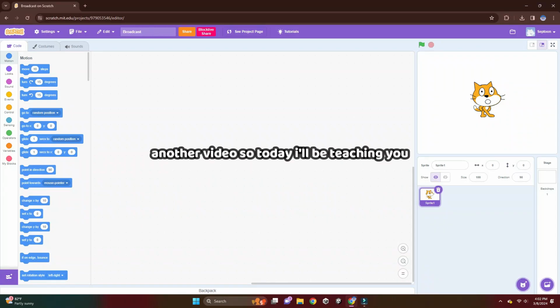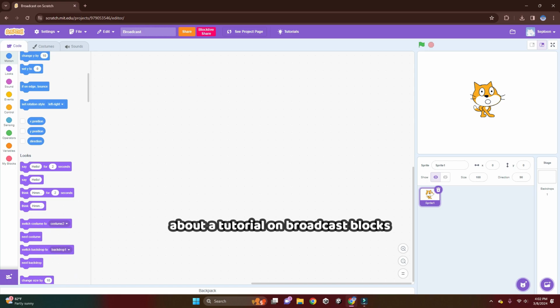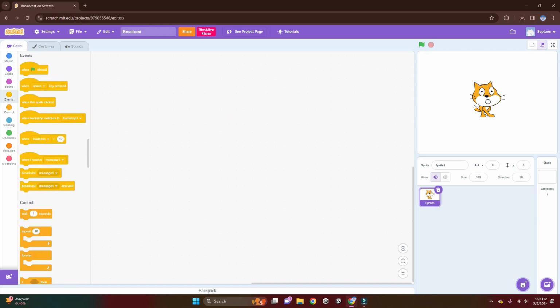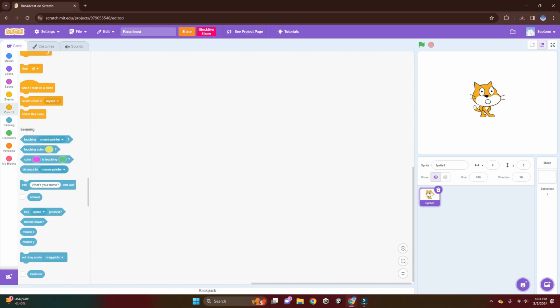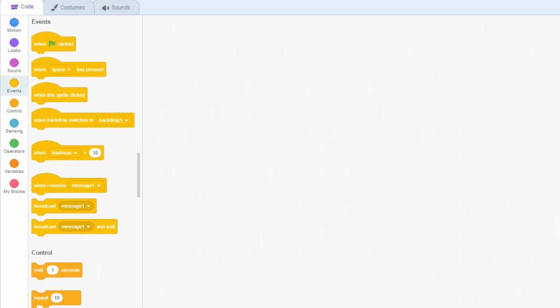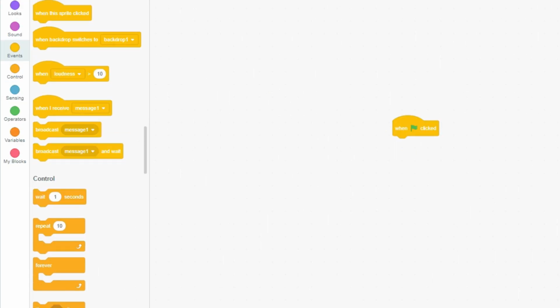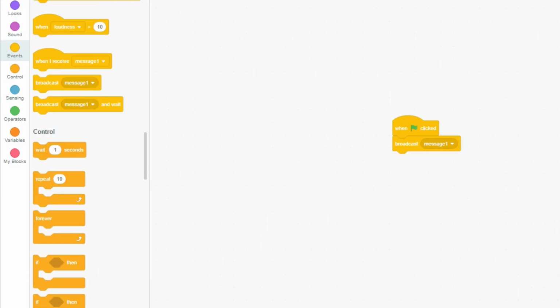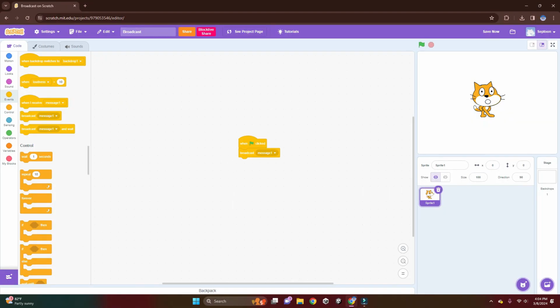So today I'll be teaching you this tutorial on the broadcast blocks in Scratch. First, we want to get a broadcast block. You will actually find this inside the Events section. So let's just say when this flag is clicked, broadcast message 1.